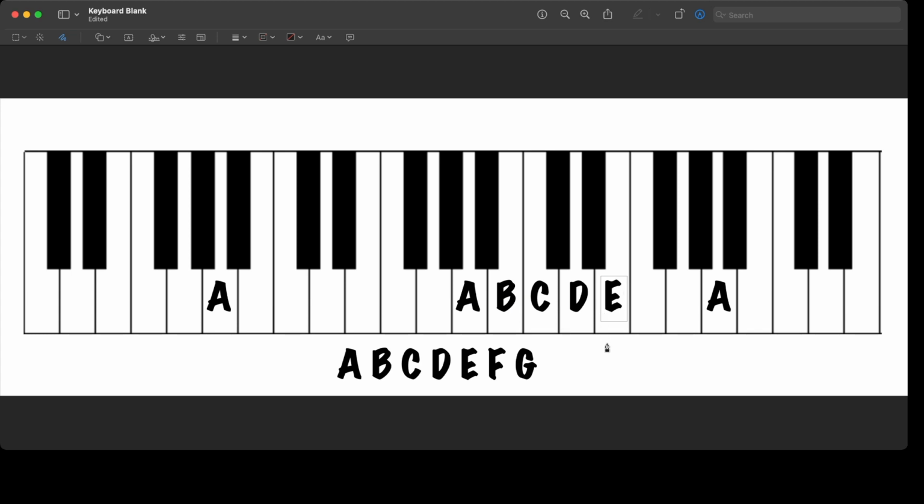Now we're getting close to that next A over there, which means we've got to be running out of letters here real soon. But we're also going to remember that it stops at G and then starts over again. So that's what that looks like on the keyboard. A, B, C, D, E, F, G. And then as soon as I get to G, I'm already back at A again.